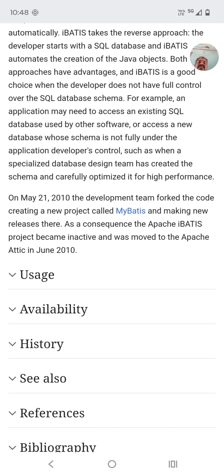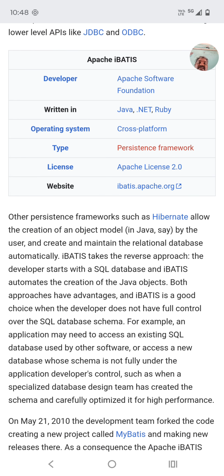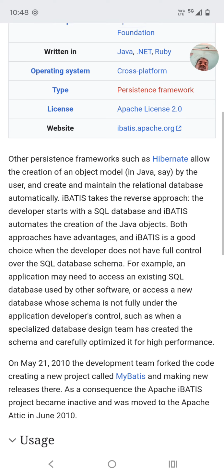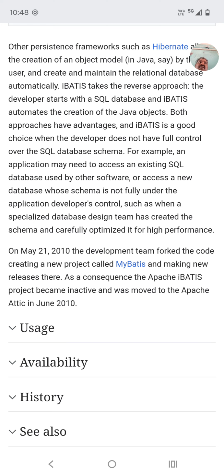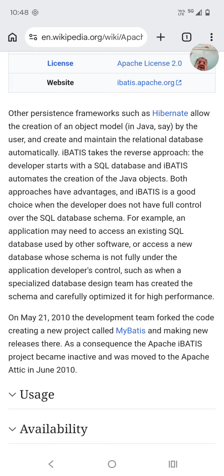So iBATIS is different from Hibernate. If you want to implement some complex queries that involve multiple joins and logic, doing that in Hibernate will be a little bit complex, right? But iBATIS provides you a straightforward approach to doing it, which is why sometimes people will choose iBATIS.